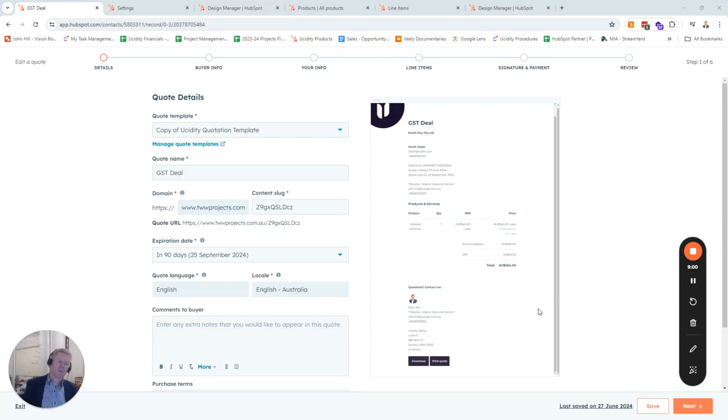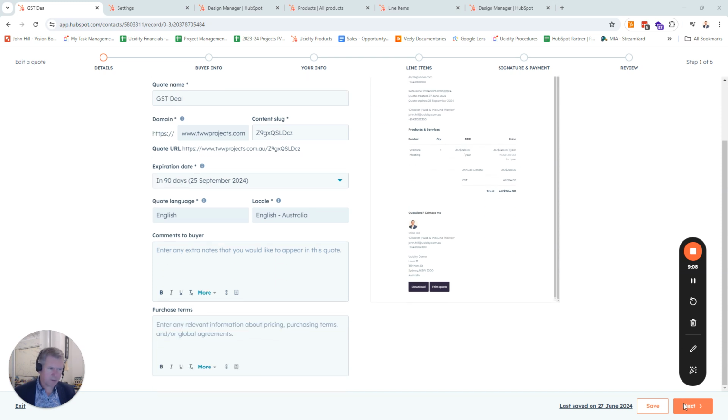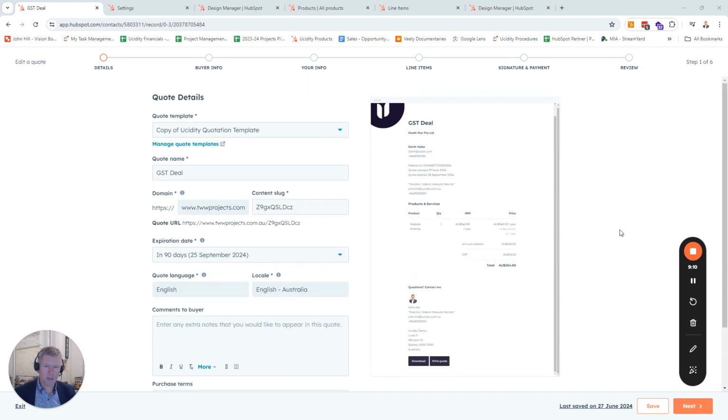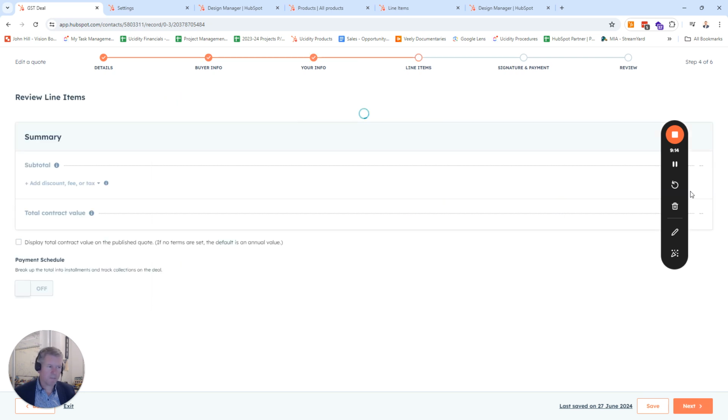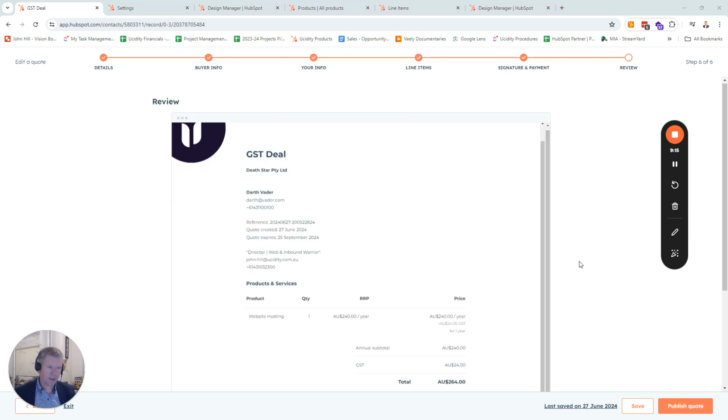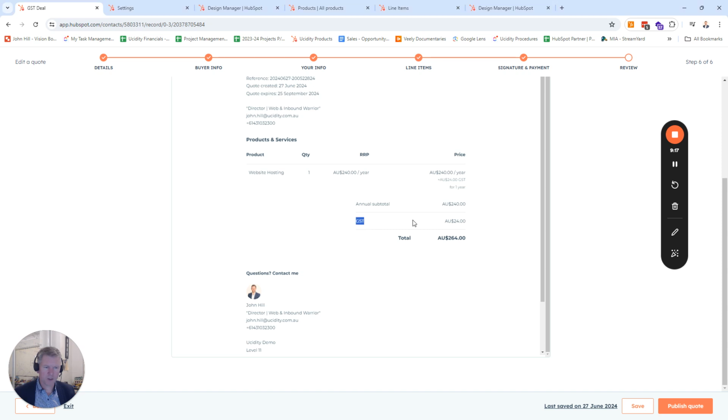Okay, I did have to refresh a couple of times, but if we go ahead and generate this one, we'll see that we've got the ability to show GST. Okay, and there we are. We'll scroll down to here, and then it says GST instead of tax. So hope that helps. It is something we've been screaming for a long time.